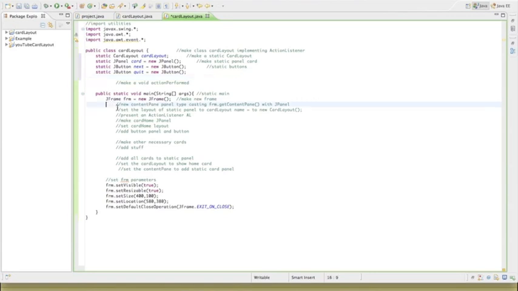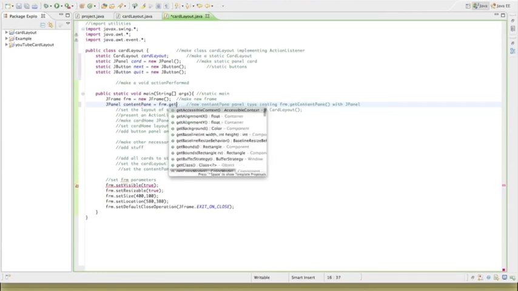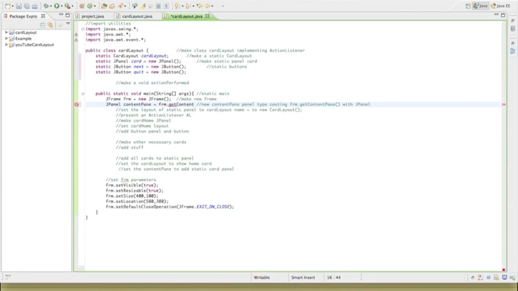So we have a frame. We made the frame from the last video. What we need to do now is we need to make a new panel. That panel is going to be our content pane, and then we have to do a few things to that. Alright, so we're going to go jPanel. We're going to call this the content pane. Now this isn't going to just equal a new jPanel. It's actually going to equal the get content pane.